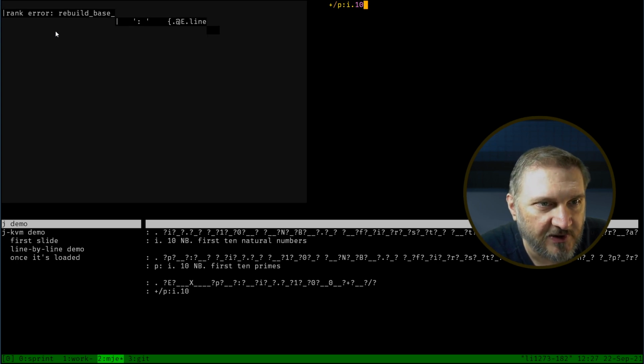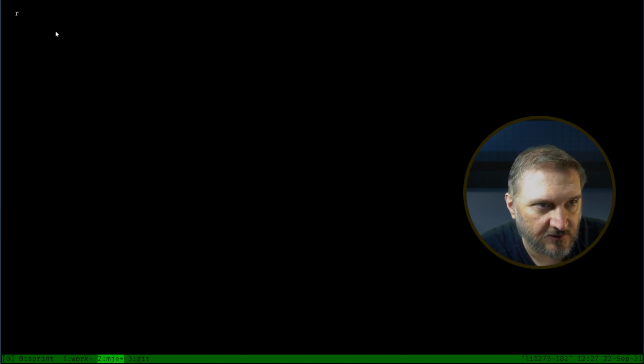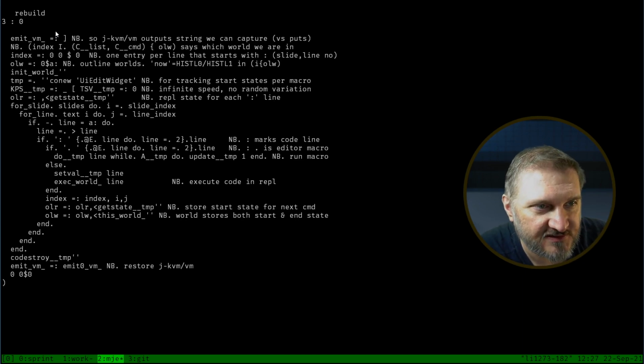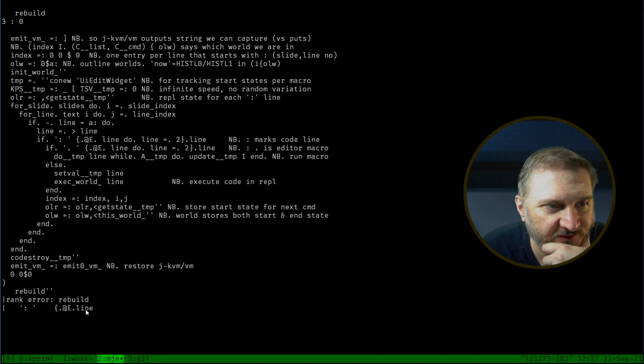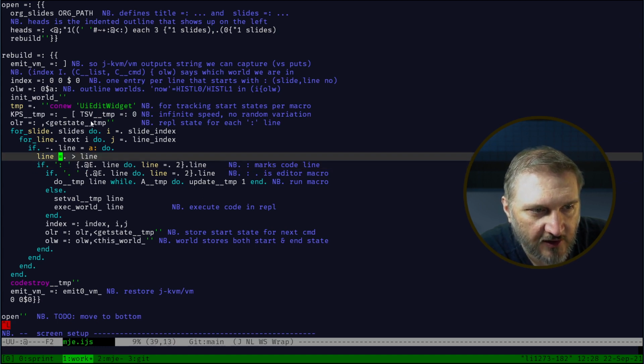Enter. Error, rebuild base did not work. Rank error, okay, well, why is that a rank error? Rebuild, all right, so hang on, reset, CLS, that's just the string for clearing the screen. And then, all right, rebuild is this verb that I just created, so where is the rank error coming from? If I call rebuild here, do I get a rank error? Yes, I do. Coming from this line right here, specifically this if statement. So this is saying if line starts with that, so why would I get a length error there?